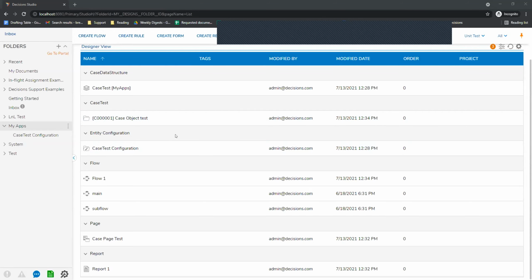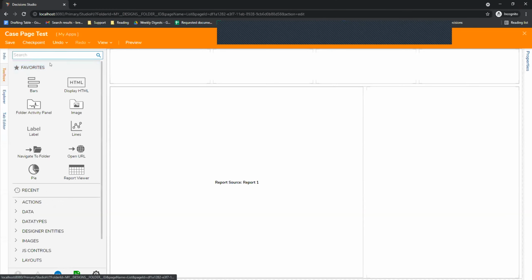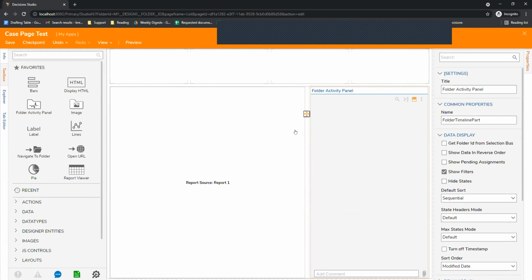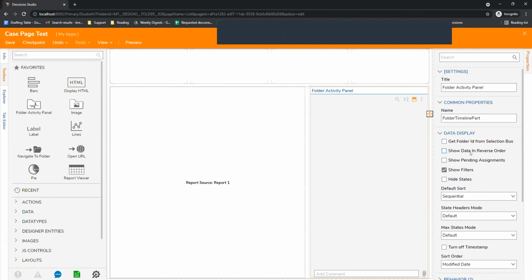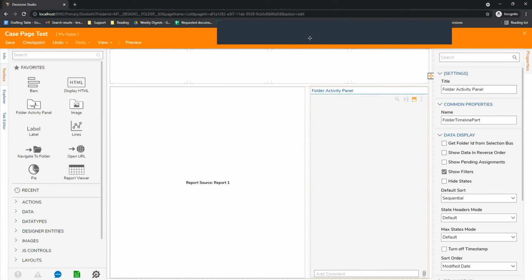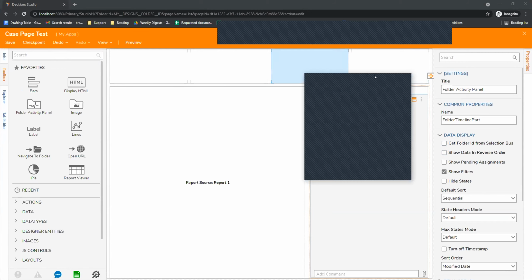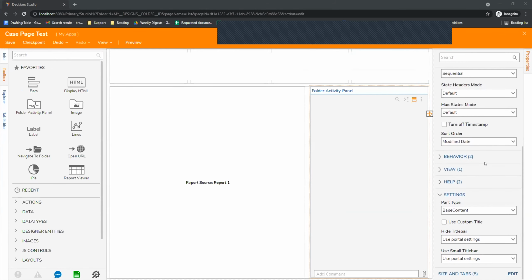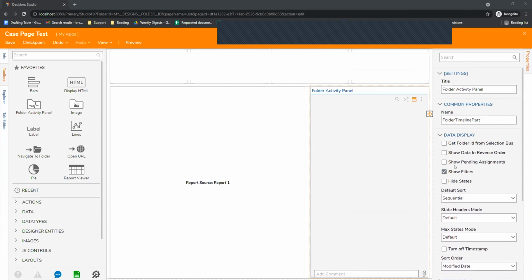I think it might also respect the folder timeline. Let me see if I can find that. Yeah, or the folder activity panel. Oh no, I haven't played with this component with case objects as much, but any of our other attendees, please feel free to throw in another question. I'm just doing this for my own curiosity while I wait for additional questions to come in.